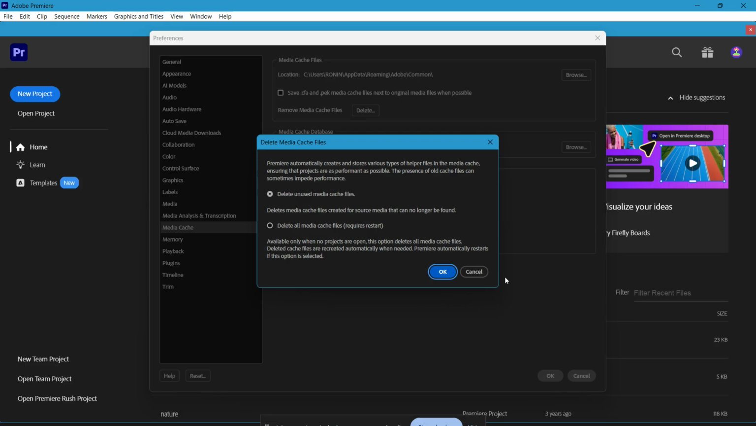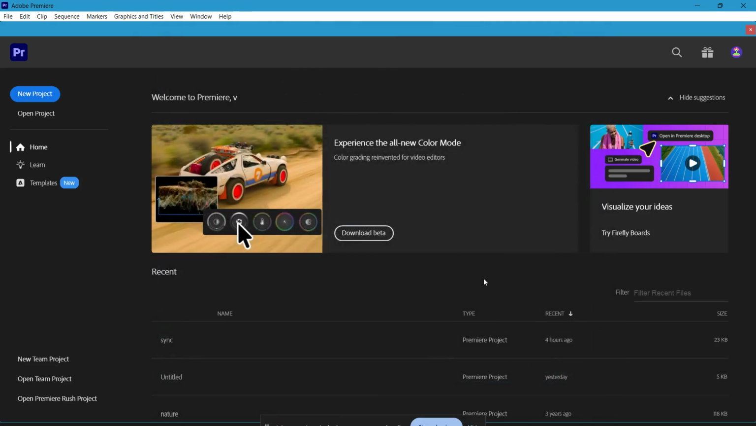Now let's move on to the second method, which is the manual deep clean. Use this if Premiere Pro is crashing, frozen, or won't open at all. Since you can't use the Preferences menu in that situation, you'll need to delete the cache folders directly from your computer. First, close Premiere Pro completely. Make sure it is not running in the background.